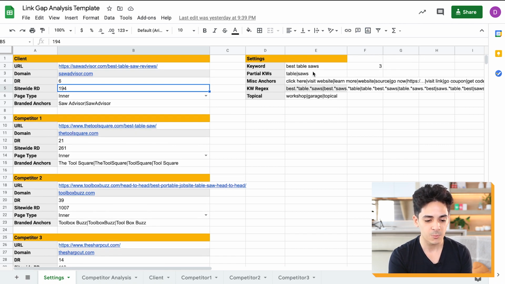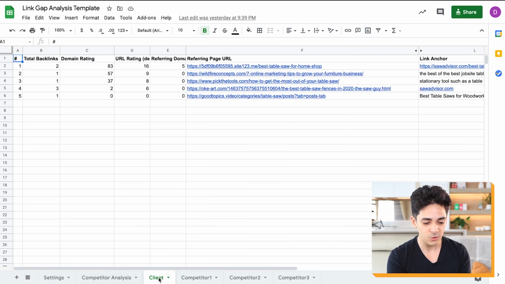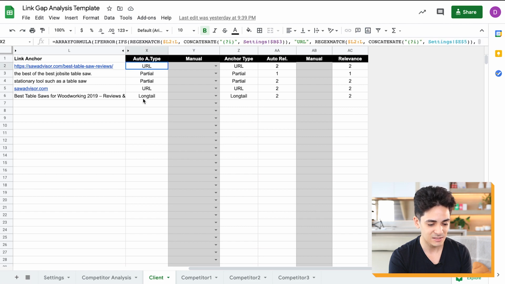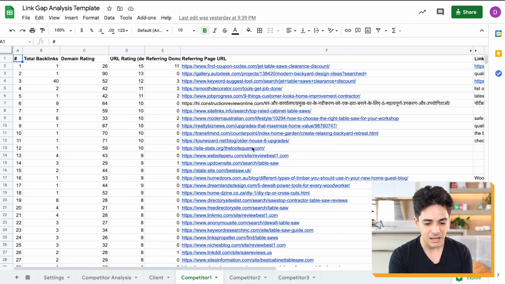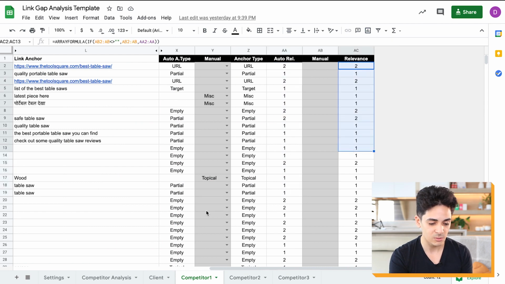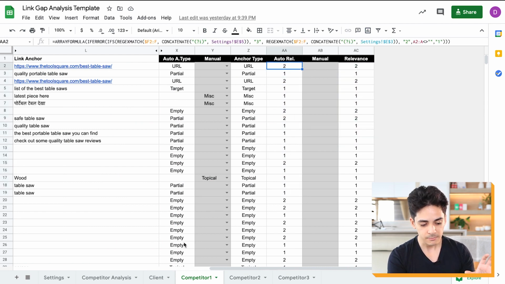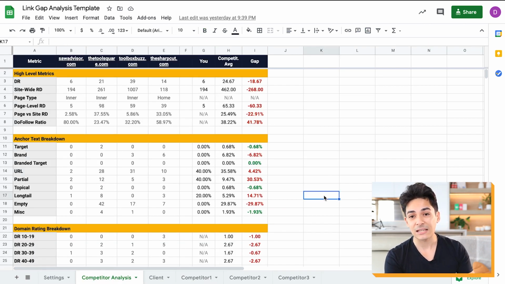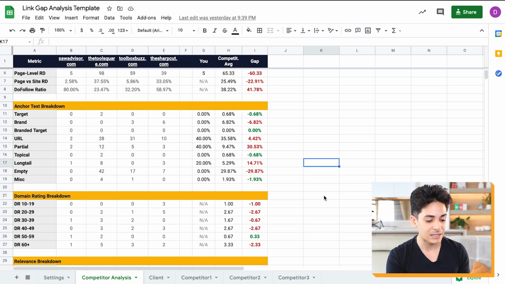Out of this, we automatically put in, say, the keyword, the partial keywords, the miscellaneous anchors, and just different factors like this. What this ends up doing is it goes through each of the links the client has and automatically determines what anchor text this is. Same for the competitors, and it also calculates how relevant the links are for each of these individual links, from 1 to 3. Then it spits all this data out into the competitor analysis sheet we're looking at right here. And this is our classic link gap analysis.